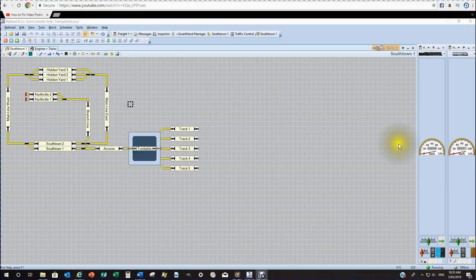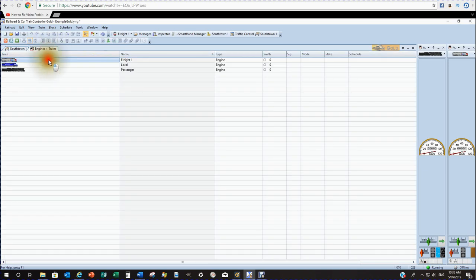The next thing we're going to have a look at is the individual properties of the locomotive. There's a few ways you can do this, but the easiest way for existing locomotives is you go into the engines and trains tab, and I'm going to click on this Freight number one at the top here.